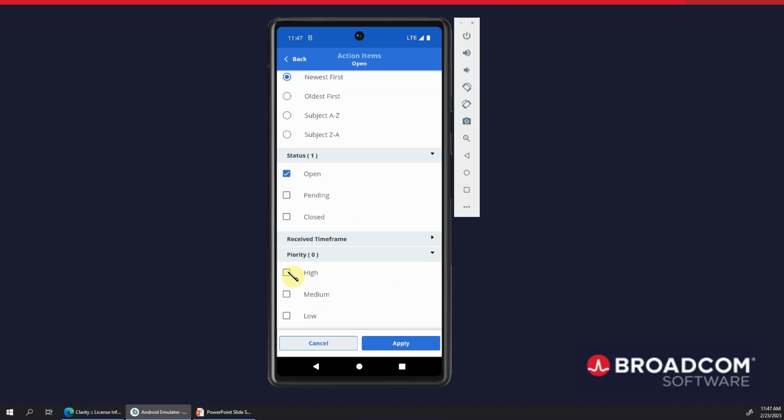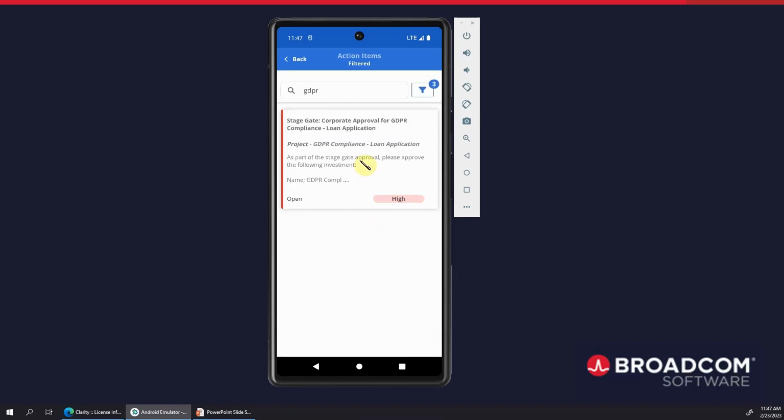Since I only want to look at high, and I also want to see if there is any pending that is also of high priority, I can select multiple of those options. I can click on apply, and now I see GDPR. So it retained the text that I typed earlier, as well as my advanced filter. I applied 3 filters, which is the 2 statuses and 1 priority. So 3 is what I applied, and I get that specific card that I can look at.